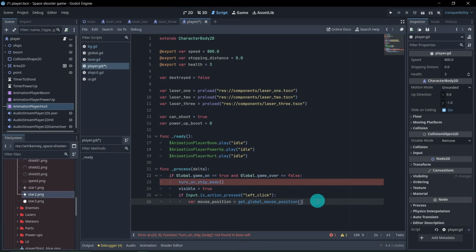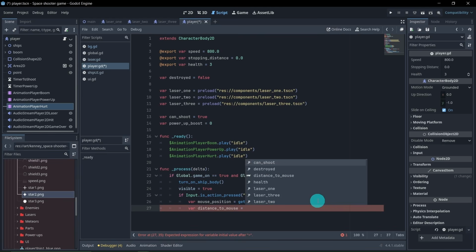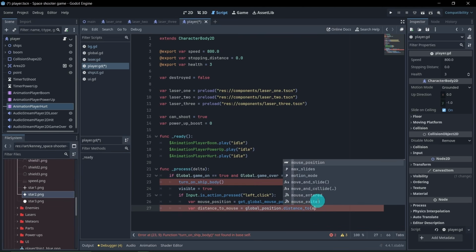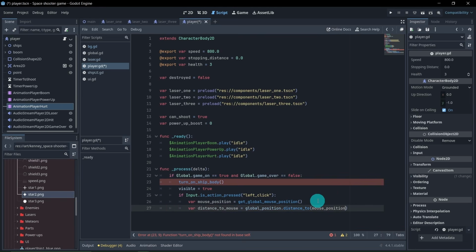So once we have that though, then we can create another variable and call this distance_to_mouse. And we're going to simply equal that to global_position, which is our X and Y position of the player, dot distance_to, and then we're going to do mouse_position. Now why do we need this? Well, this was specifically for giving us a little buffer range, because like I said, if we have the player move exactly where the mouse is, it's never going to exactly be there, causing it to flicker. This will solve that problem for us.